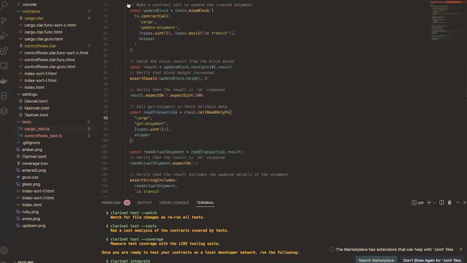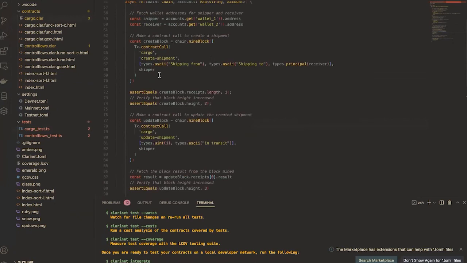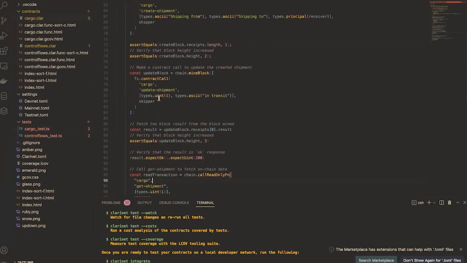Now, update shipment, we have the function with a validation that the transaction sender should be the shipper. Only then they can update the shipment. So what you would want to do is, when you're mining this block to update the shipment, instead of a shipper, if you do a receiver, then your test should fail.